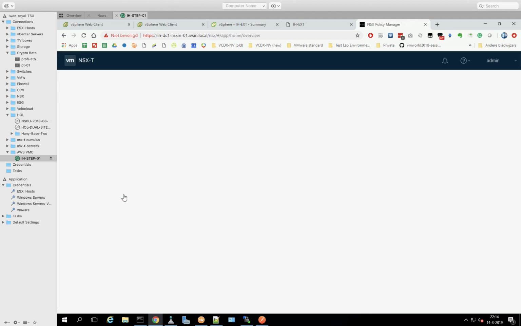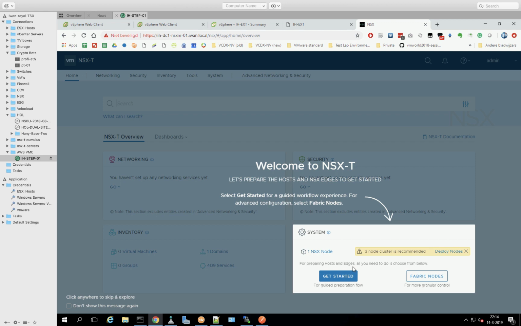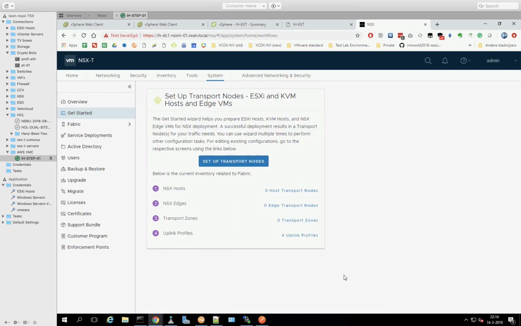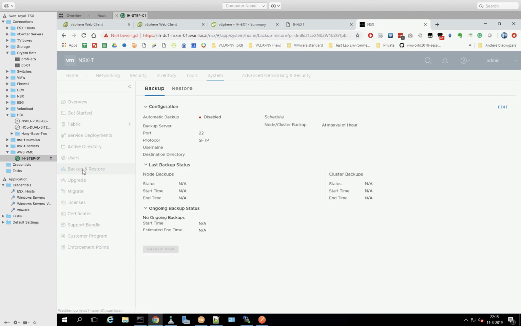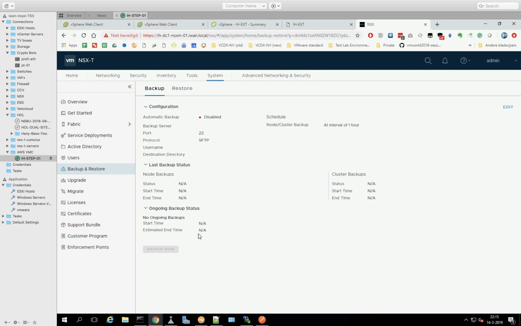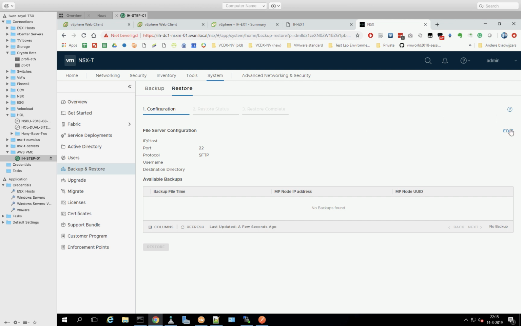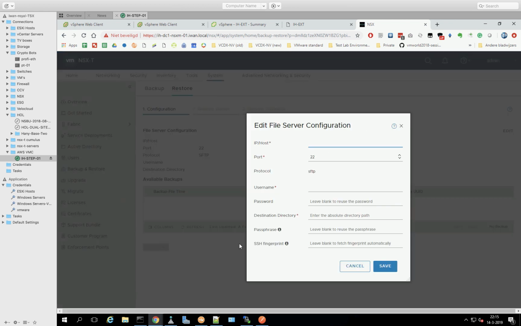Let's log in. Still new. Get started. Let's do a backup and restore. Edit the settings. I think the IP address is 192.168.99.150. Username root. Password.